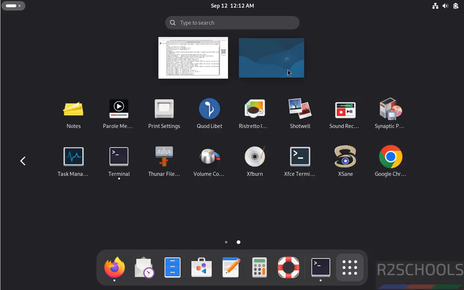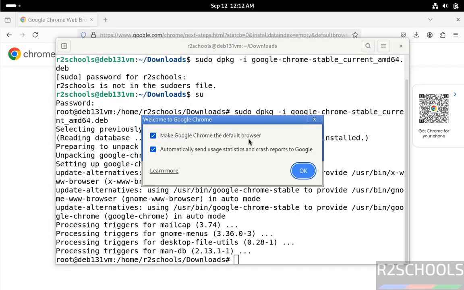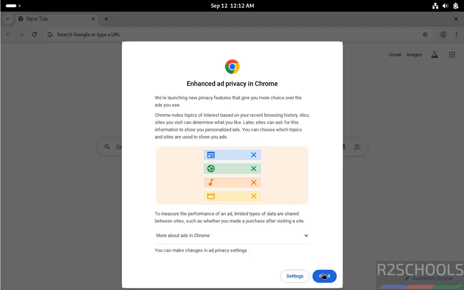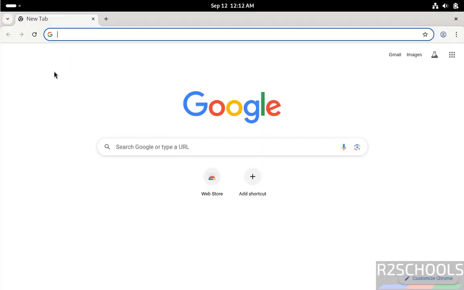See, here we have the Google Chrome, or you can search here. Open it. See, if you want to make the Google Chrome the default browser, you have to keep the checkbox. I don't want. And if you want to send automatically usage statistics and crash reports to Google, you have to select the checkbox. I don't want either of them. Then unselect them and click on OK. I don't want to sign in. See, got it. You got the Google Chrome web browser.